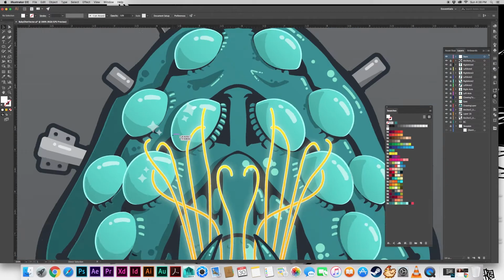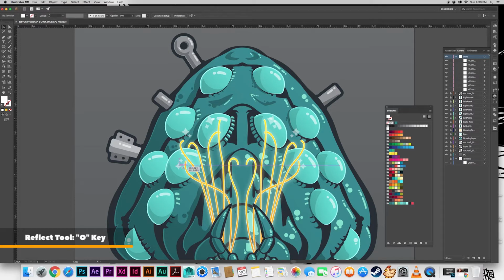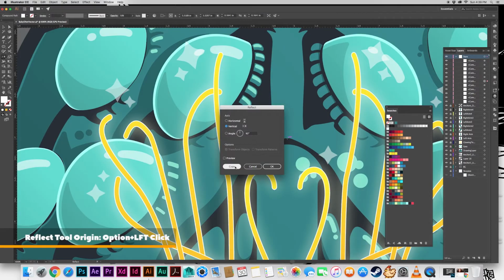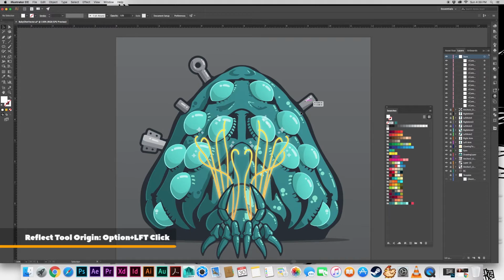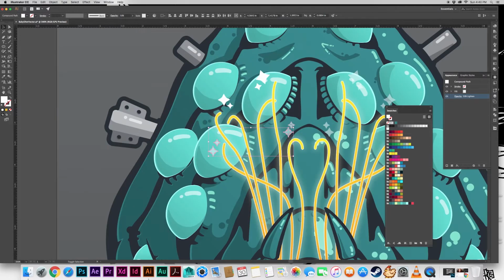And then again, use that mirror. Oh, and then if you actually click the Option key and click on an anchor point on your design, it will use that as the origin for the mirror. And that's how you get that perfect mirror, is that you set up a strong midline for your illustration, and there's an anchor point on almost every object on that midline.